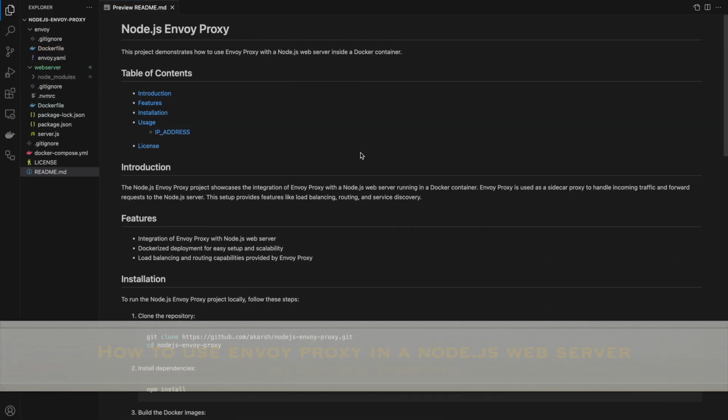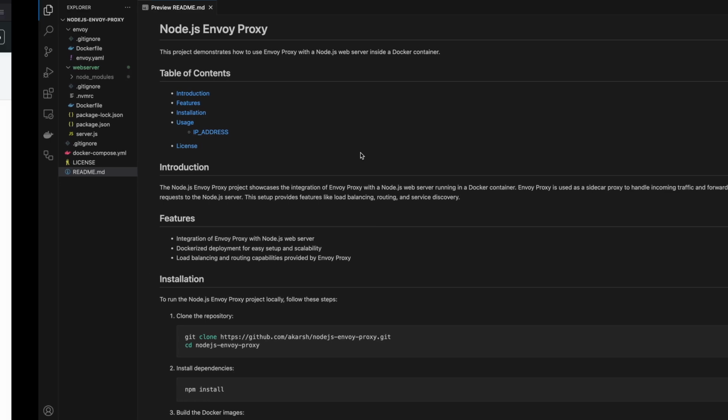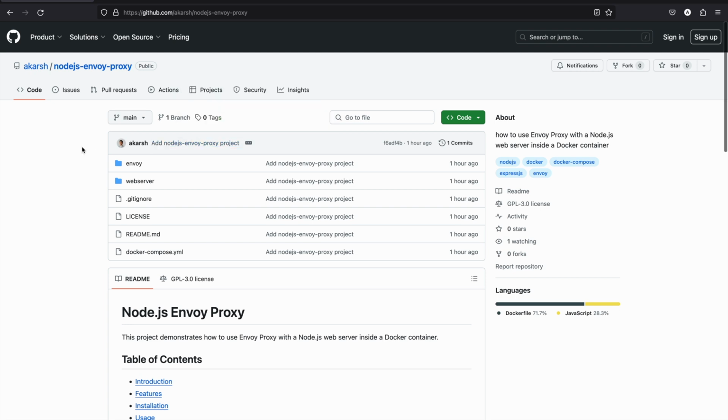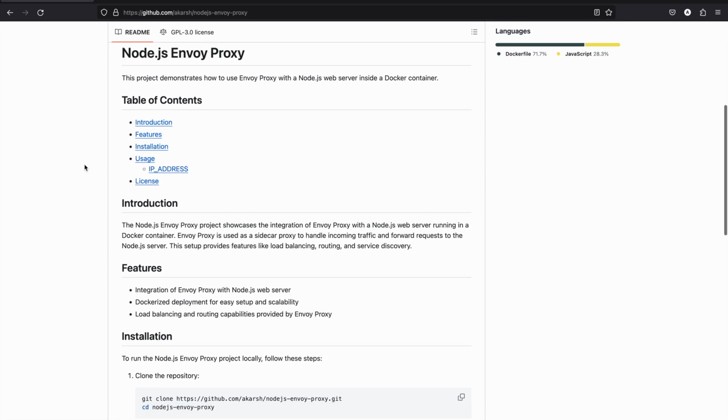Hello everyone, I'm Akarsh. So today I'm going to show you how you can use Envoy proxy along with the Node.js web server. So this is my project which I cloned in Visual Studio Code. You can find my project in GitHub. So I'm just going through the project.